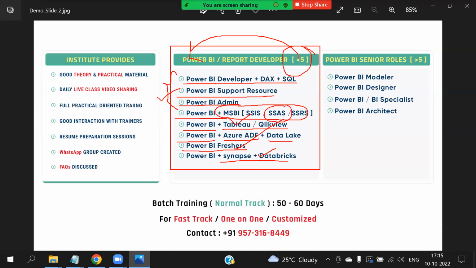These three. You can try as a developer, support resource or admin resource. Sir, what if I want to put more than 5 years? You can keep, but by learning you cannot keep. Because modeling knowledge, designing knowledge, specialist knowledge, architecting knowledge is required, which you will not get in the classroom or this training level. With 1 or 2 projects end-to-end experience only, you will get this knowledge. But these all positions confidently you can try in the current market.